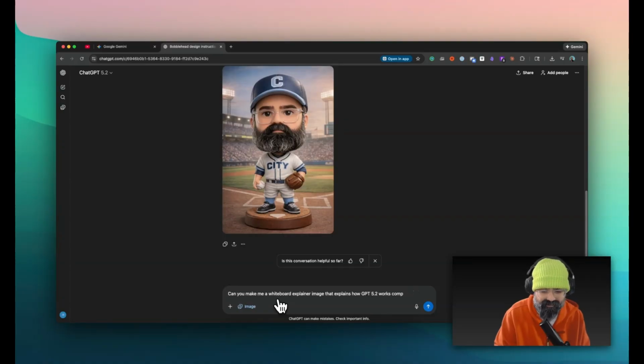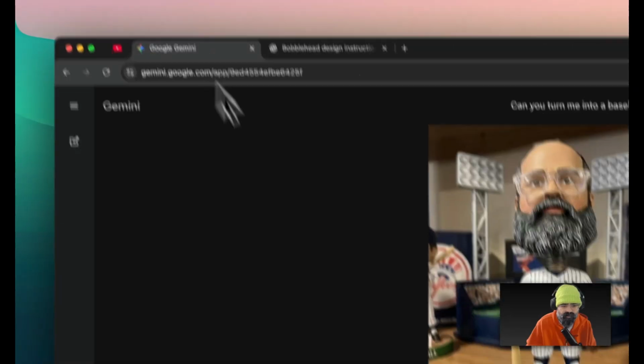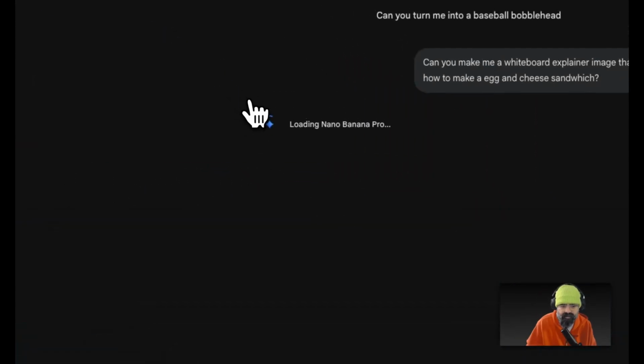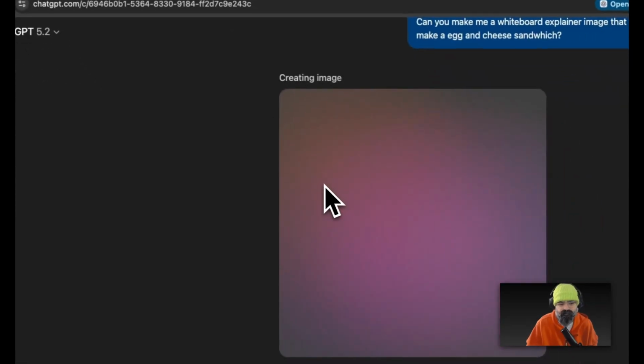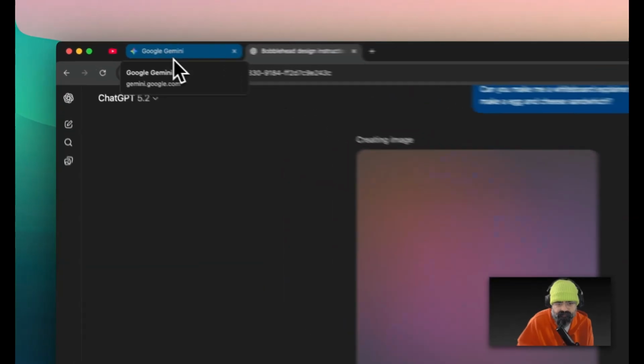I don't know if I can actually fact check this. Hold on. How to make an egg and cheese sandwich. Got to make sure we can fact check this. All right, so let's do that. And I don't know what my limits are in Nano Banana Pro, so we'll see. This might be all we get today. I think the limits were not that high on the Pro accounts here.